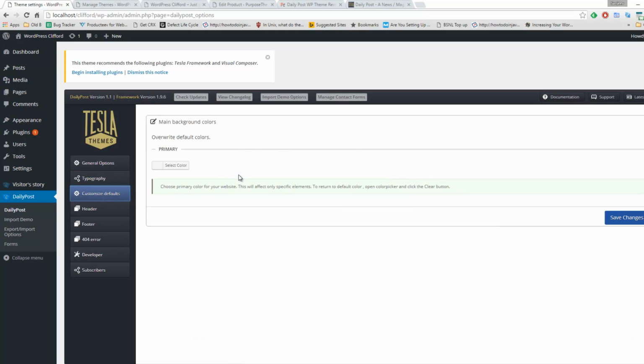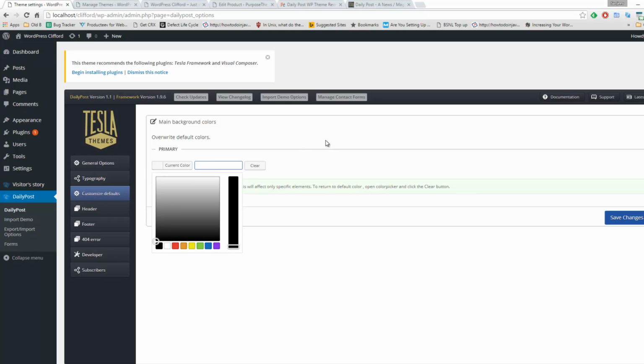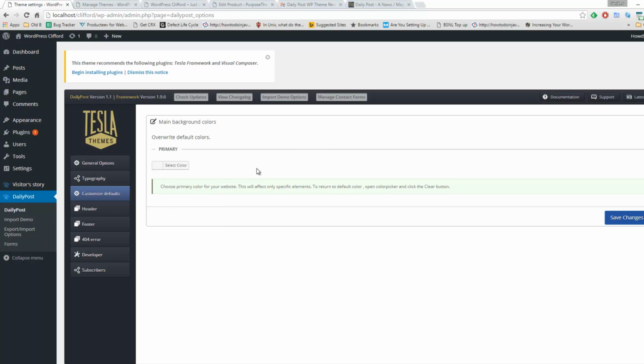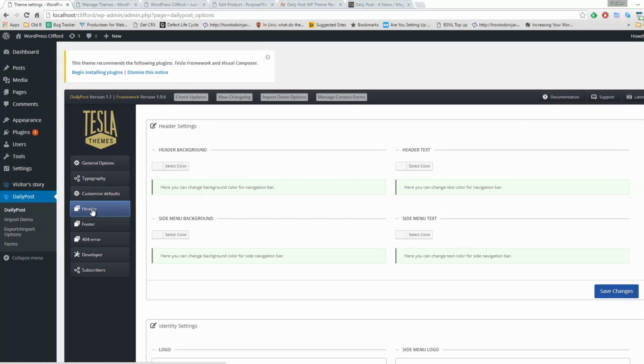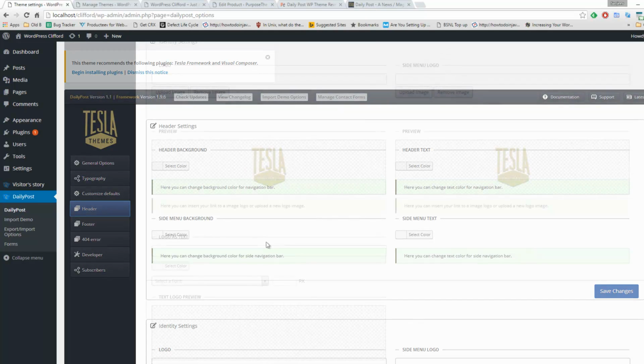From the customizer default, you can change the primary color of the website. Using this color picker you can change that primary color from this panel. Under header sections you can upload a logo.